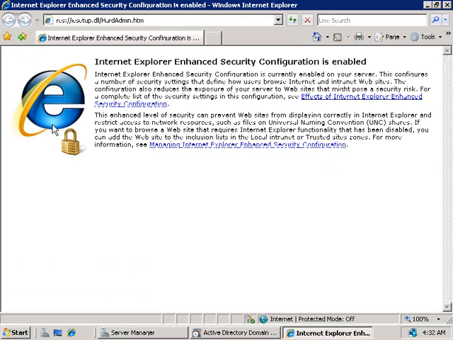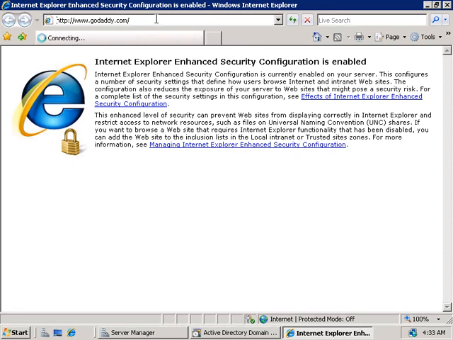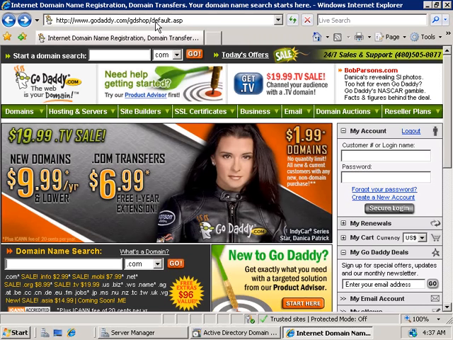So let's go and open up a web browser. We'll click on Start and we'll launch Internet Explorer. And we'll go to a domain registrar. So let's use GoDaddy as our choice here, but there are hundreds of them available.